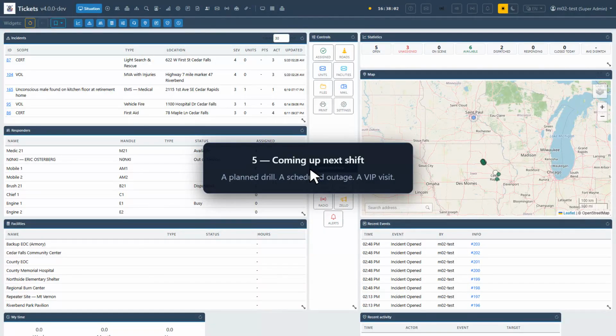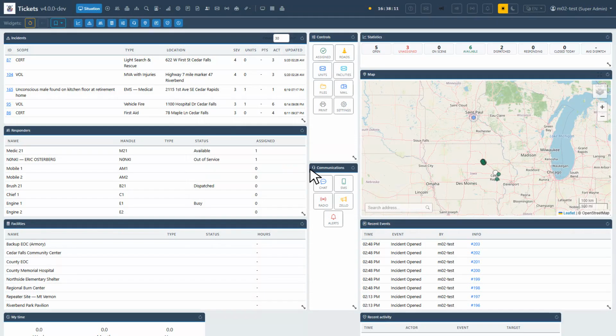5. Anything coming up that affects the next shift. A planned drill. A scheduled outage. A VIP visit. Some agencies use a dedicated handoff chat channel. Others leave a paper sticky. And if you want per unit detail for the briefing, the unit log report breaks down each unit's activity for the period. The form doesn't matter. The content does. When you are done, log out.